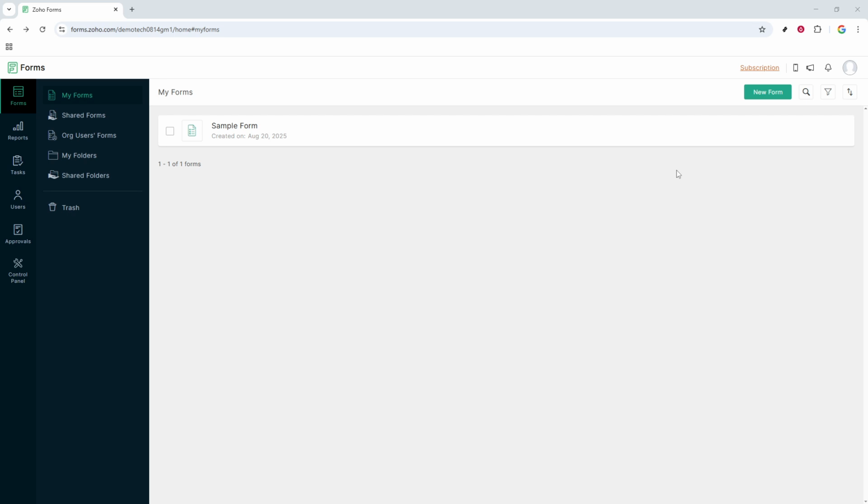Now, let's move on to locating the form you want to duplicate. Scroll through your list of forms until you find the specific one you want to replicate. Don't worry if you have many forms. They're organized to help you easily navigate through them.